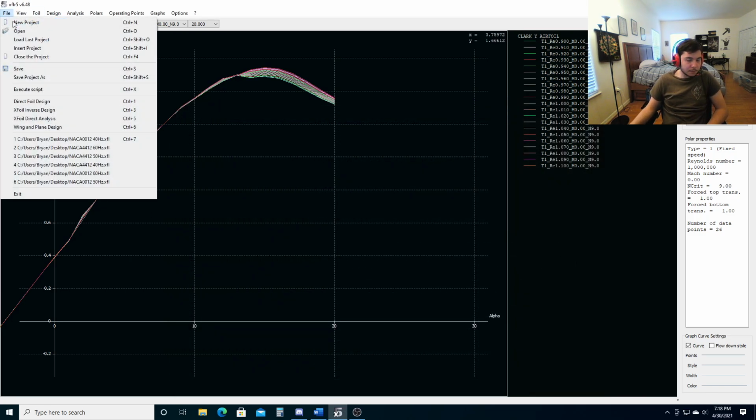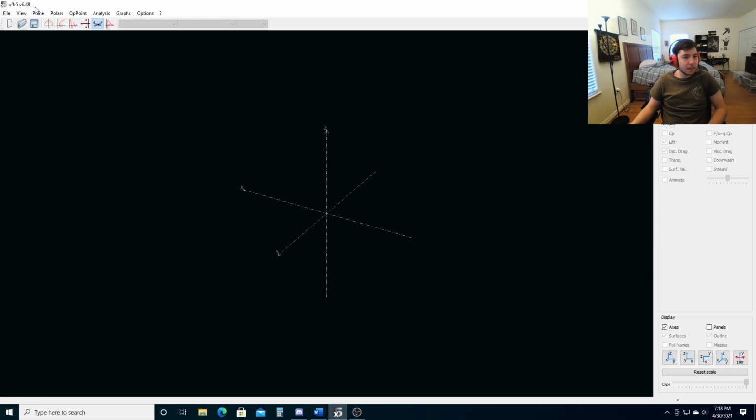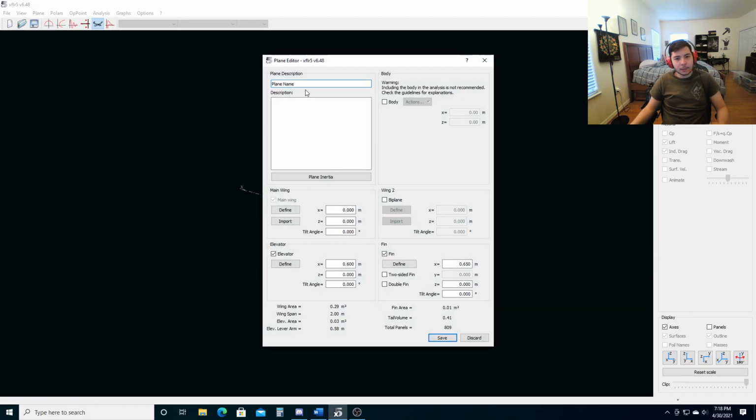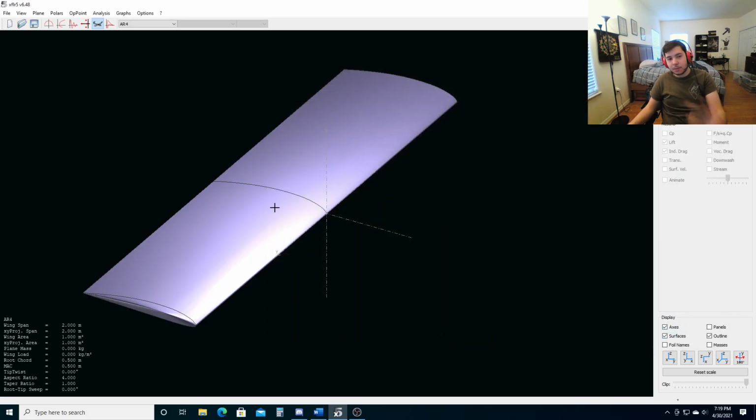We move to wing and plane design. I'll show this. So I'm going to define a new plane. I'll name it AR4 because that's the first aspect ratio we need to achieve. Take out the elevator, take out the fin, define. Just clicking here will make it all Clark Y. I make the chord length 0.5 meter with no offset. Boom. Okay, so the aspect ratio is 4 and everything is okay. So I can save twice, and there's a wing.